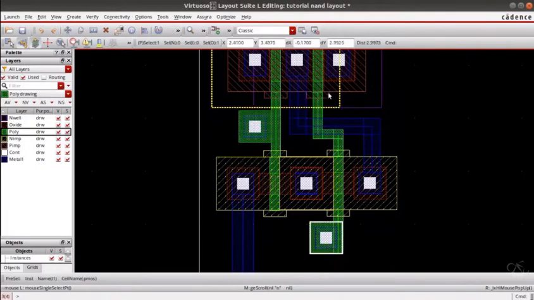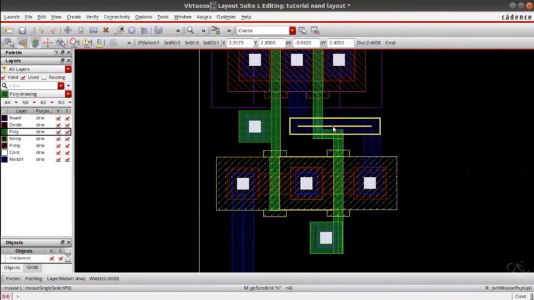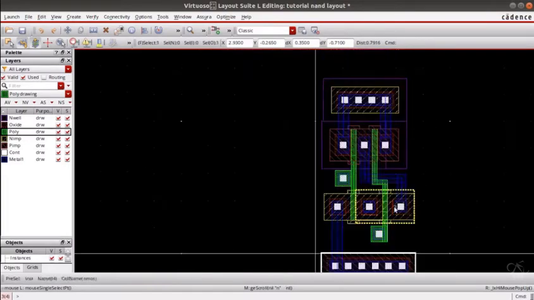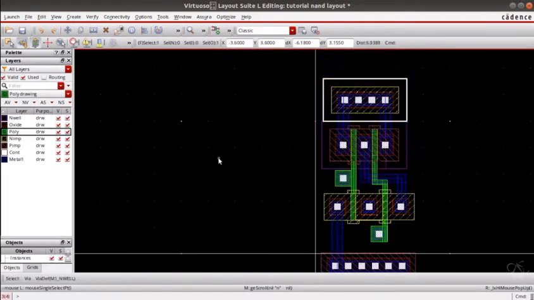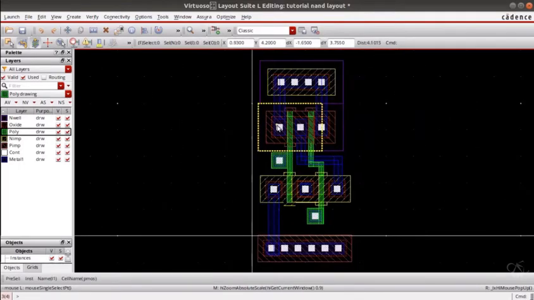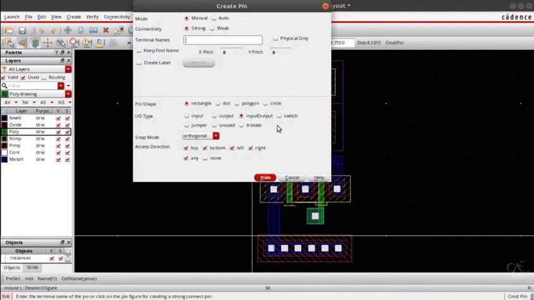So now this is A, and this is B, and this is Vout, VSS, VDD. I think the circuit connections are fine. So we can place pins. We press Ctrl P, place A and B, VDD, VSS, and Vout.